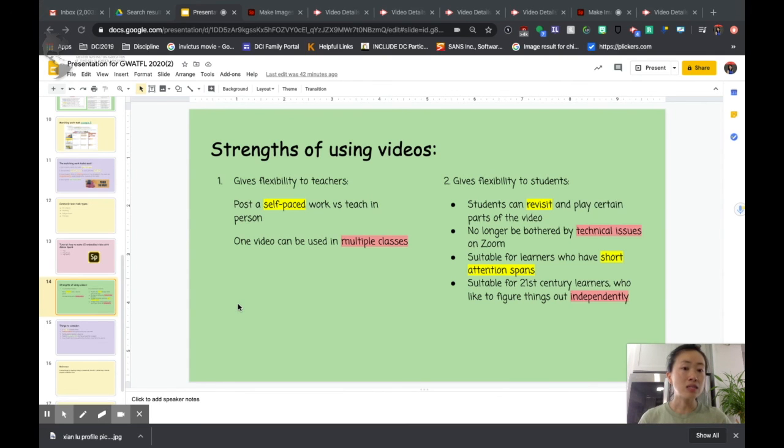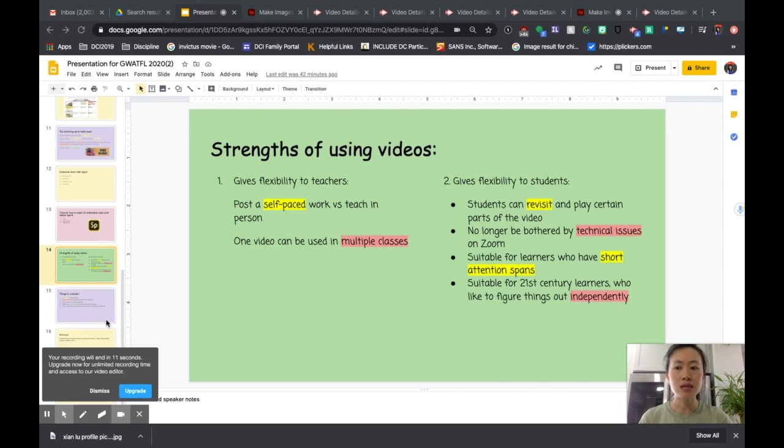Next, it's suitable for learners who have short attention spans. My younger students don't have the patience to watch me standing on the stage writing down the grammatical structure and explaining what is what. They have such short attention spans, and they like to figure things out independently. Compared with the traditional teaching approach, they like this way better because they think they can learn better.